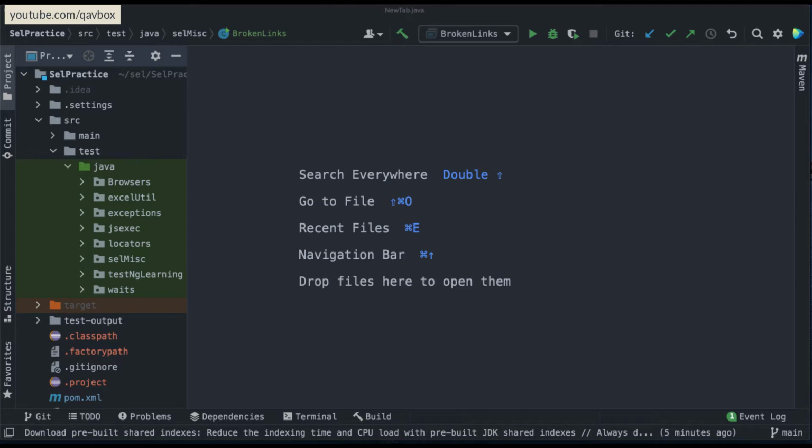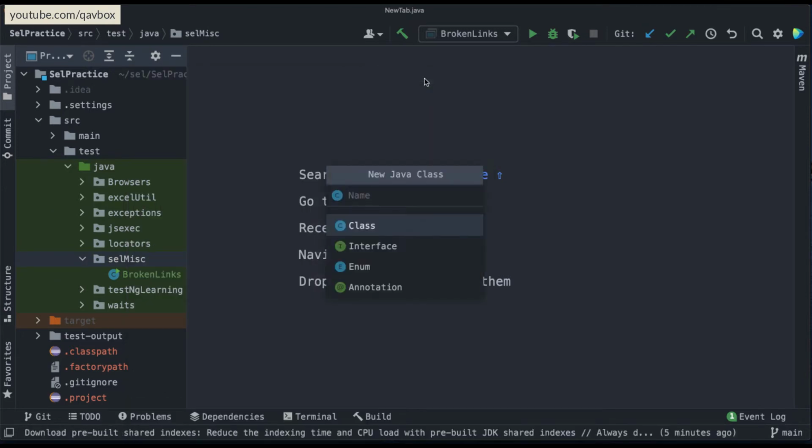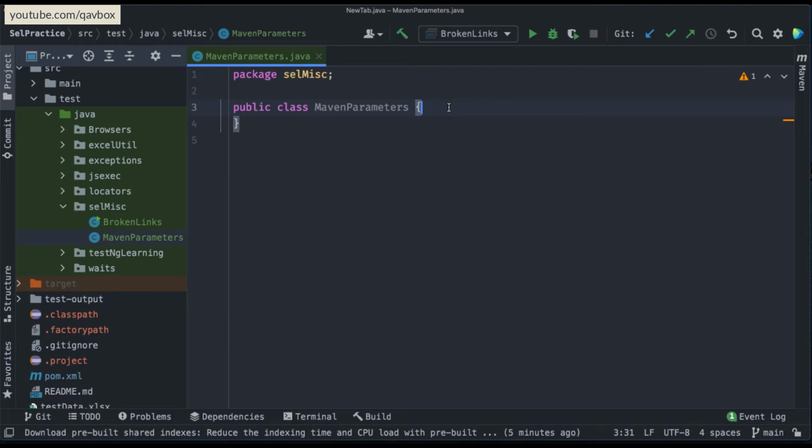Okay, so for this, under this package, I will be creating a new Java class, and let's say I will call it parameters, and for this I will say Maven parameters. Now let's quickly add the basic Selenium code to launch a particular browser.